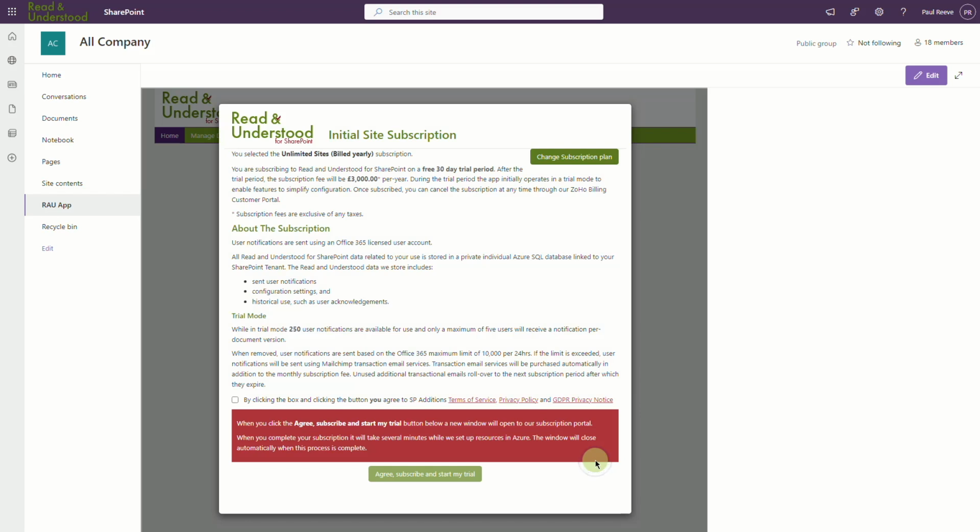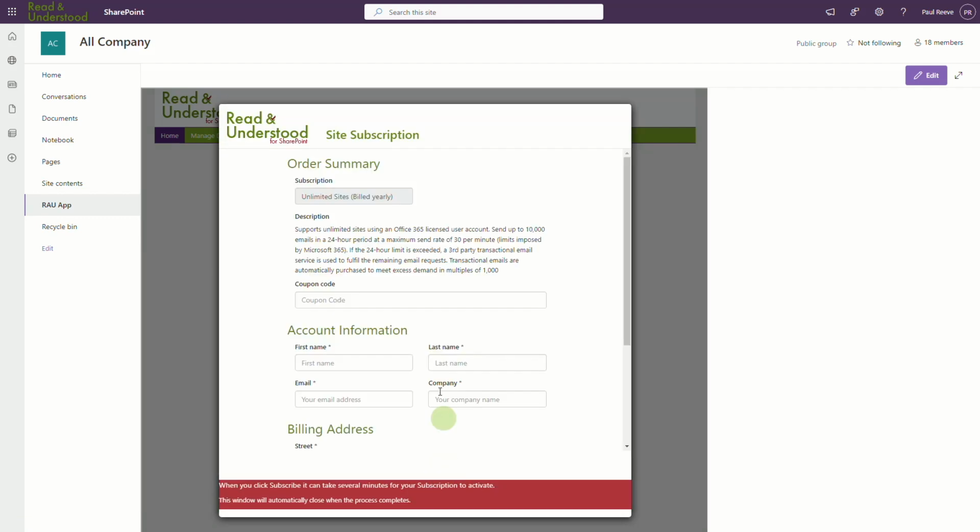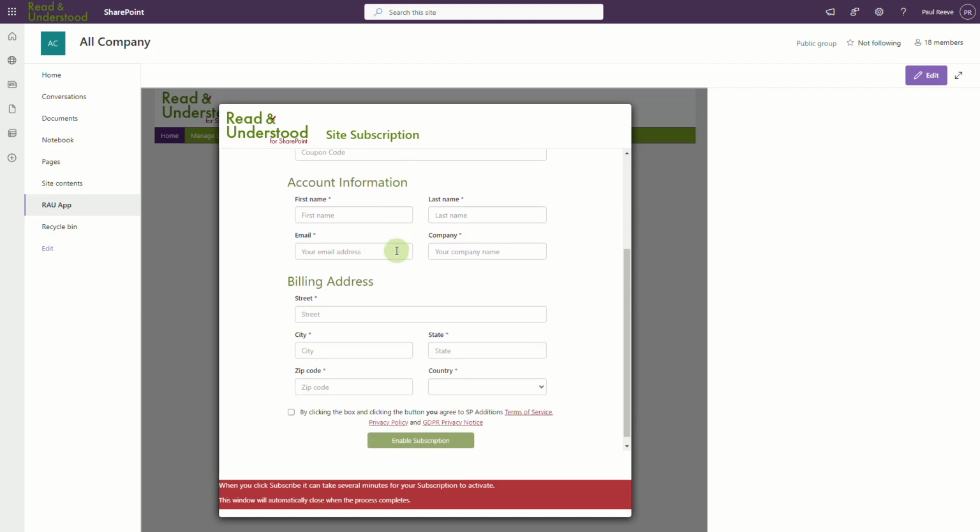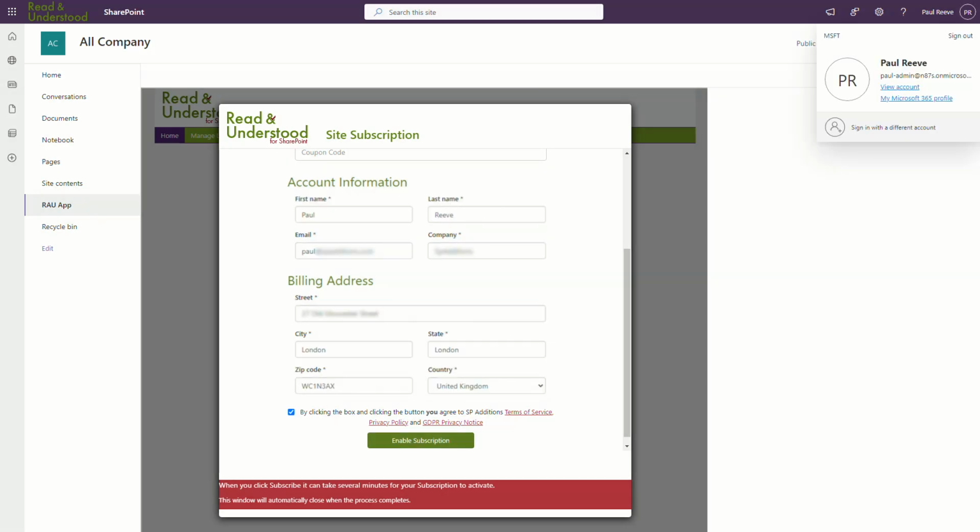The initial site subscription page will appear. This will provide details about the app, including our terms of service, privacy policy, and GDPR privacy notice. Check the confirmation box and click Agree, Subscribe, and Start Trial. Complete the Order Summary Details page by filling in the required information. Click the confirmation checkbox and click Enable Subscription.